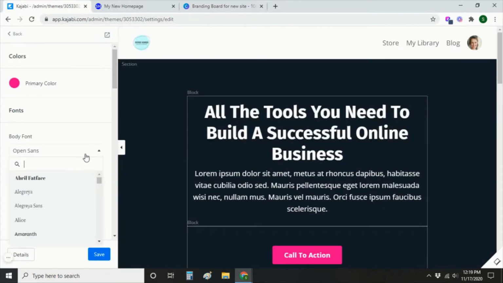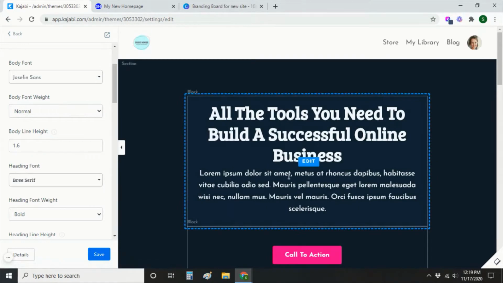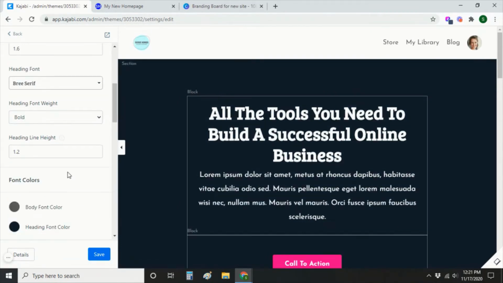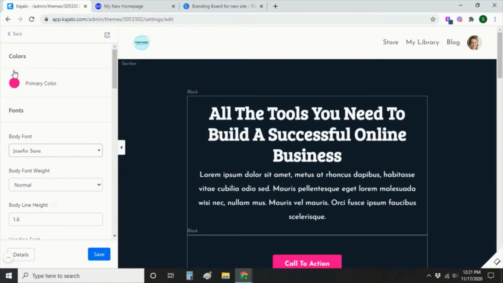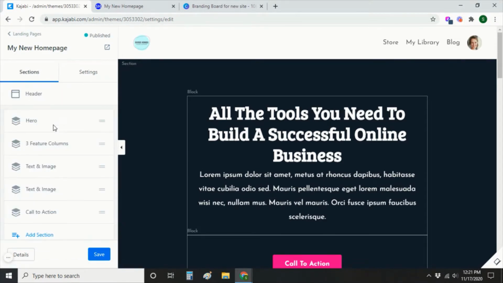I'm going to change my body font to Josephine Sands. And I'll change my heading font to Brie Serif. And as soon as you click Save, it's going to be updated on the page. So that's all I'm going to do for settings. We're going to go into sections now.